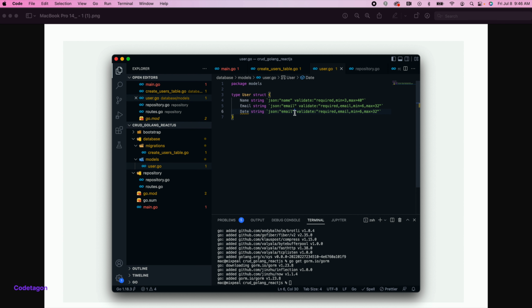date, it's going to be date, validate required. Oh, we don't need all this, let's just forget about that. And let me copy this. City validate required, minimum of 3, maximum of 40, and country. Okay, validate required, minimum of 3, maximum. And we are done with the model.